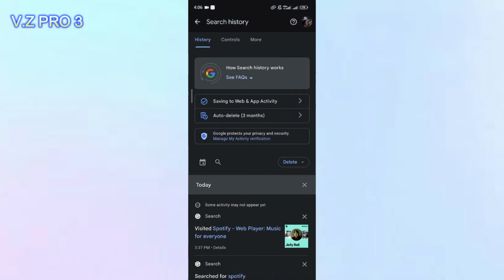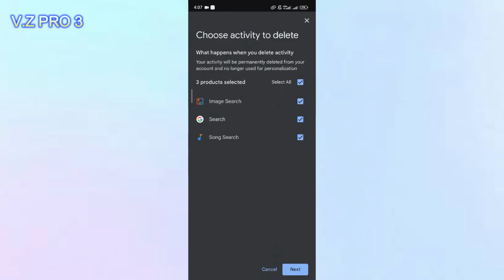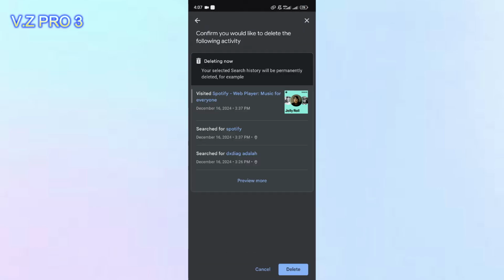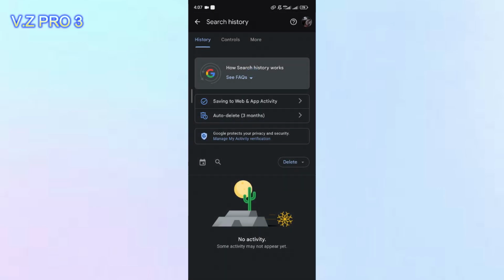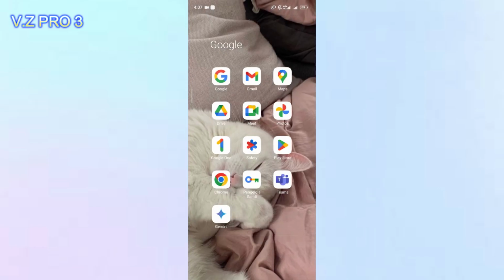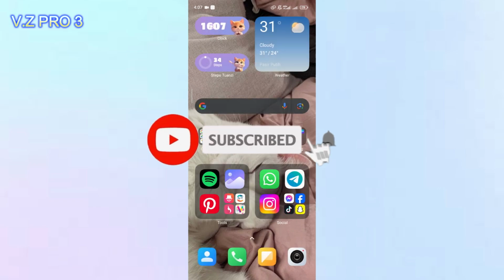If you want to delete all of this permanently, you can just tap on Delete in here. There is an option, Delete all time, you can just tap on that. You can tap on Next. Now tap on Delete. So now your search history on Google has been deleted. It's simple, right? So that is how to delete Google search history permanently.